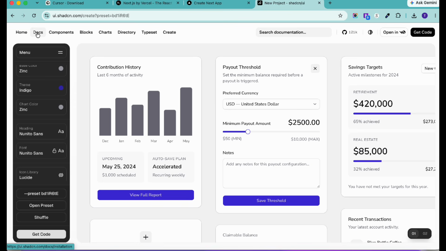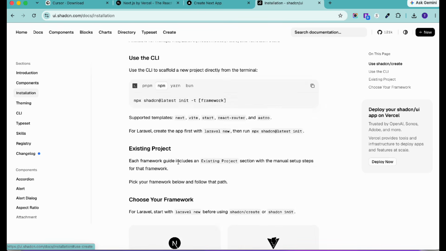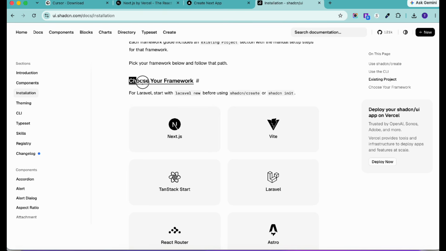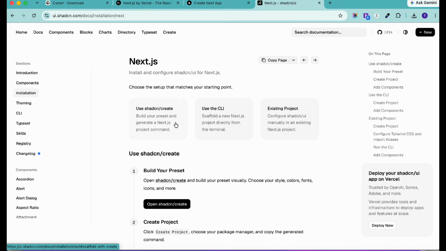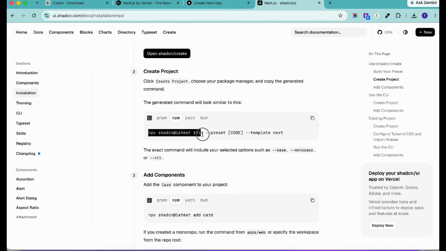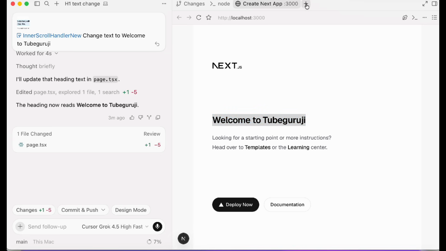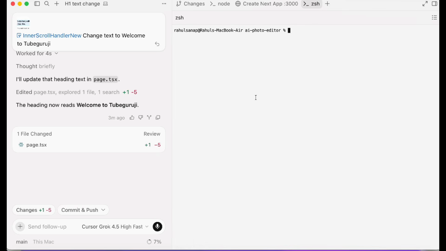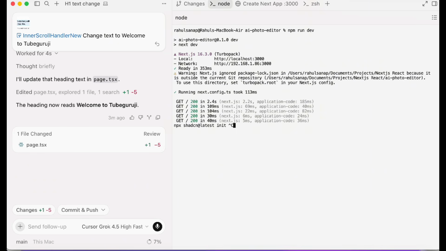Now in order to set up, simply go to the documentation, and then scroll down a little bit, and here inside this choose your framework, click Next.js because you are using Next.js. Then you just have to copy this command, npx shadcn latest init, which initializes ShadCN. I will go to Cursor and open a terminal. Inside that, simply execute this command, or simply paste it. Or maybe here I will open the existing one, paste this command and then hit enter.